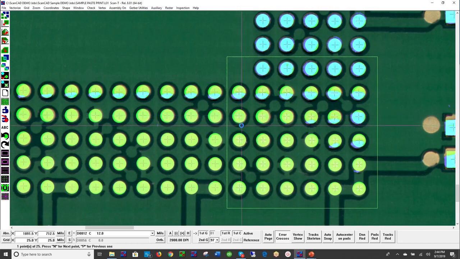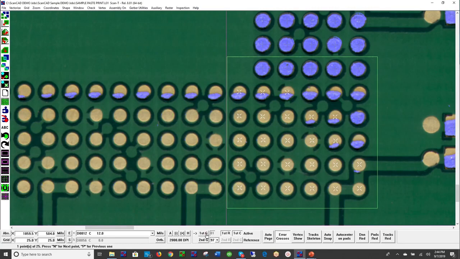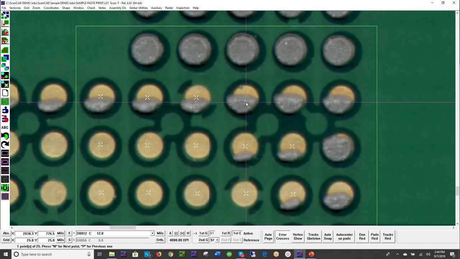Okay, bam, we have the errors. I'll turn off the CAD data. I'll even turn off this blue information. And you can see very quickly that this deposit, this printed or dispensed material has more than 50% coverage. This has less than 50% coverage.